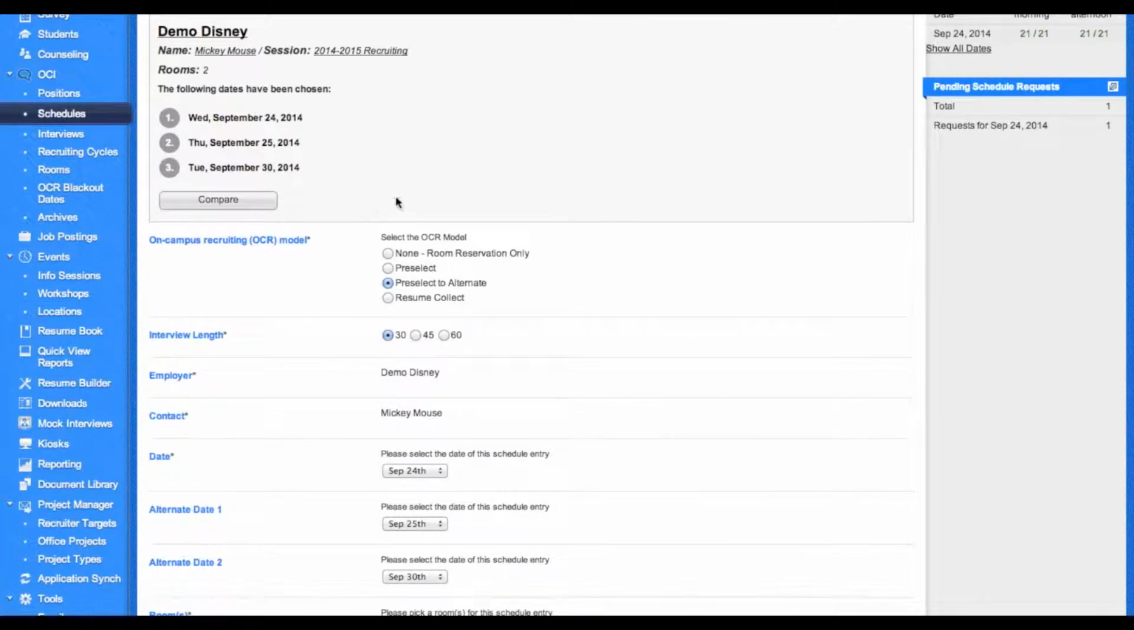If they're just coming not to hold interviews, but they just need a room to work in, you just hold a room reservation for them. Or if they just want to gather some resumes, you can do that as well. But pre-select to alternate is what we encourage all employers to do, because lots of times, of all the candidates that they invite to hold interviews, some will have conflicts or be out of town and not be able to make it, so it's good to have alternates as backups.